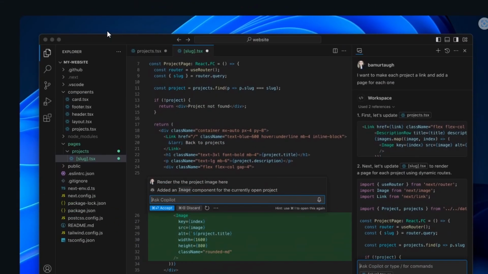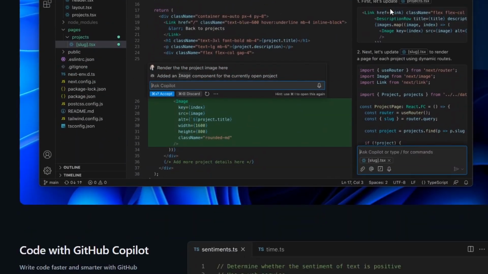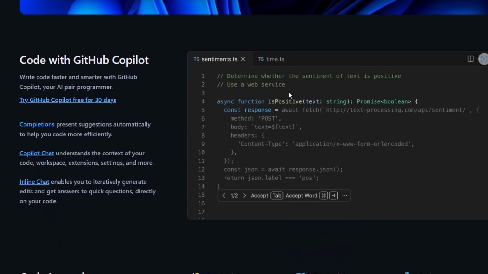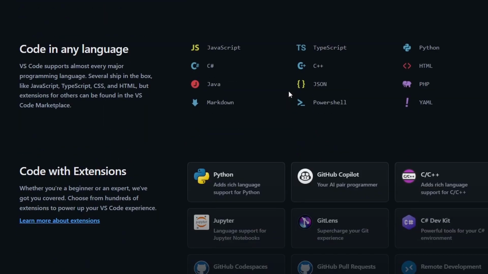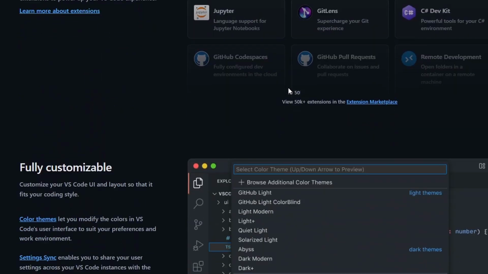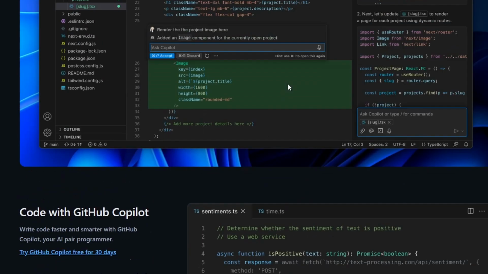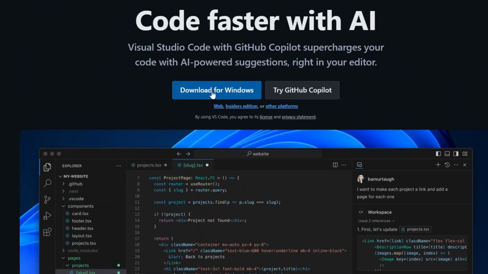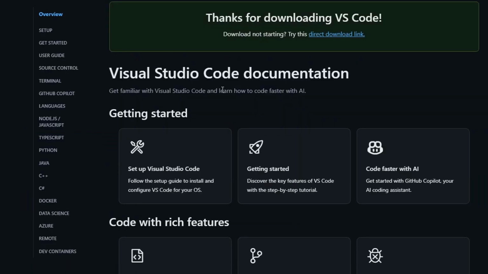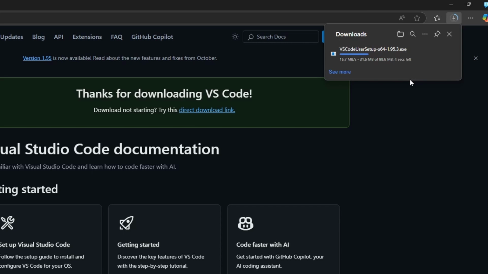VS Code is one of the most popular code editors among developers, and for good reasons. It's free, open source, and packed with features like syntax highlighting, debugging, and extensions tailored for Python. Head over to this site and click the download button to get started.